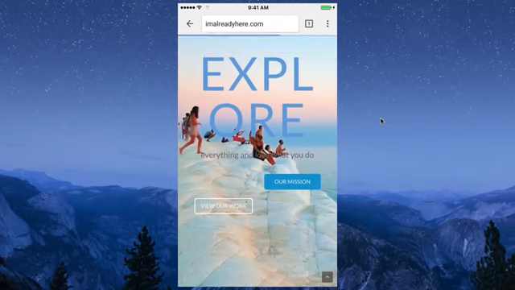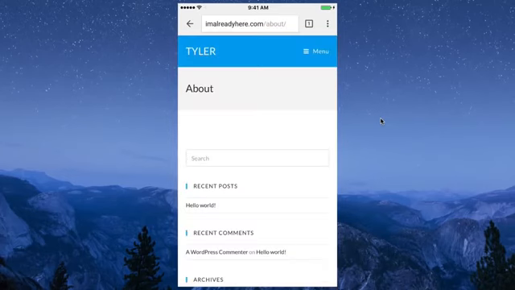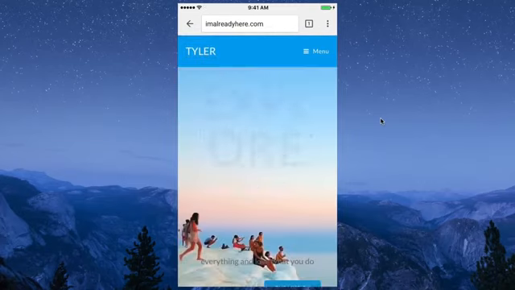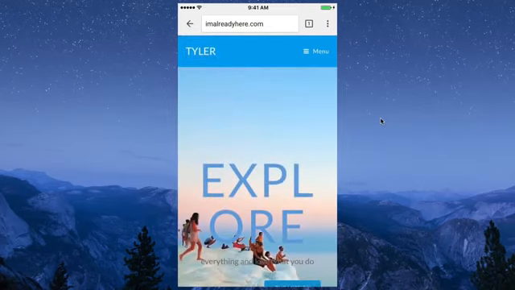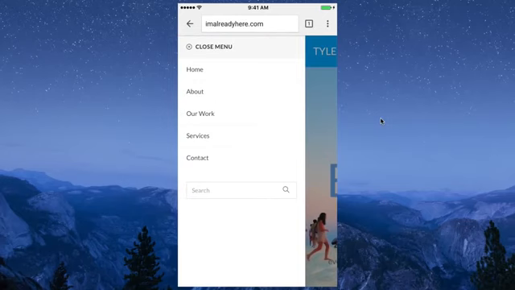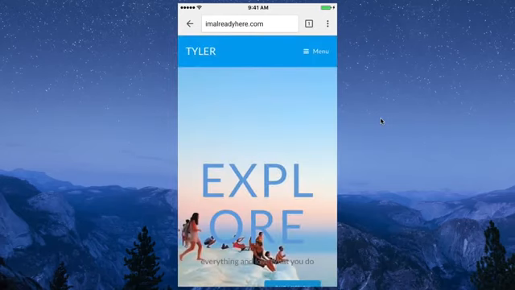If we click on Our Mission, it will go to the About page just like we want. And if we click on the title, it'll go back to our home page. And if we click on our menu, it'll open up the mobile menu. So that's pretty cool.